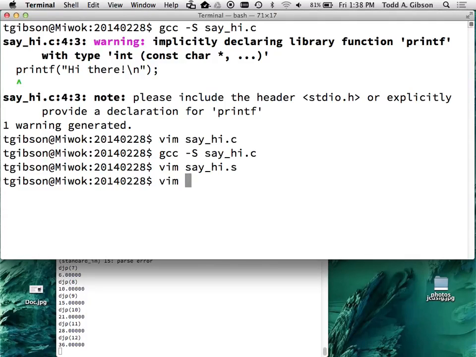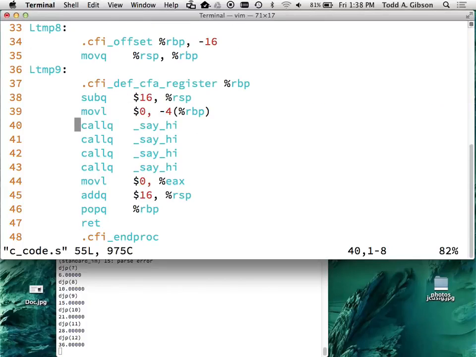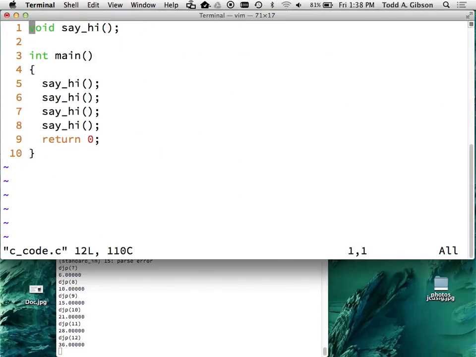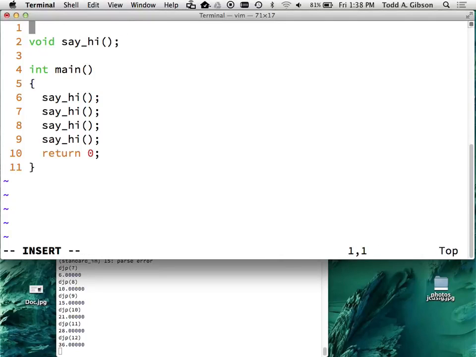Now let me go back to my main, ccode.c. All right. Now I have to put this. Does anyone remember what this is called? On line 2. It's either a function declaration or another word for it is a function prototype.